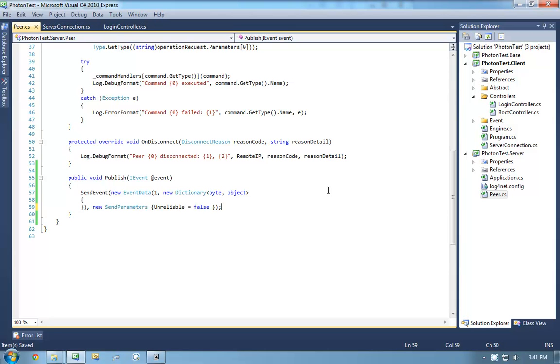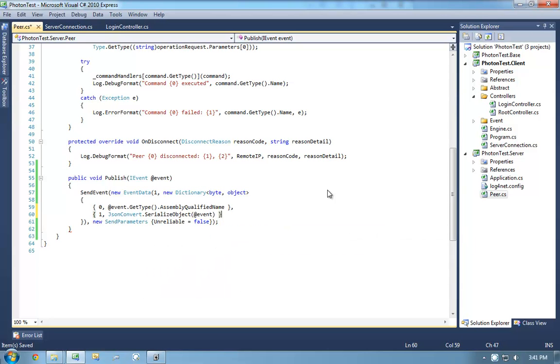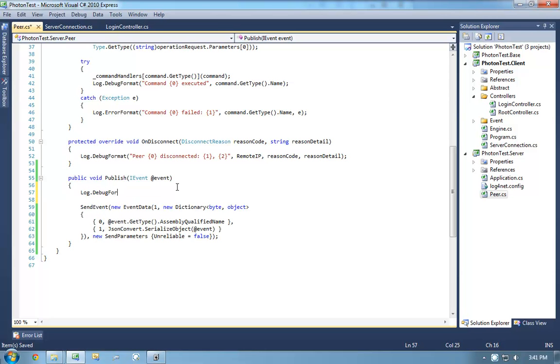Okay. And then the dictionary is going to look just like what we had before. 0 is going to be event.GetType().AssemblyQualifiedName. 1 is going to be JsonConvert.SerializeObject(event). So this should look very familiar to everyone. Finally, I'm going to say log.DebugFormat publishing blah to blah.